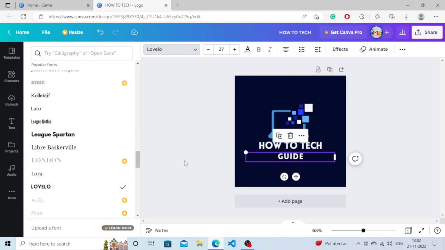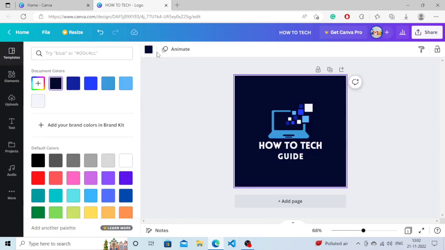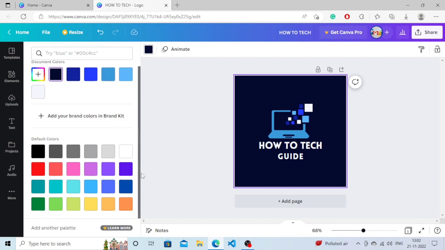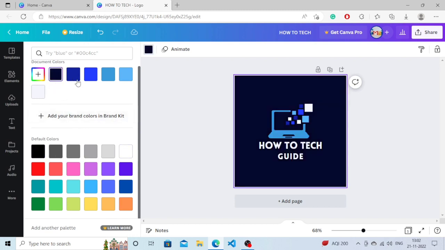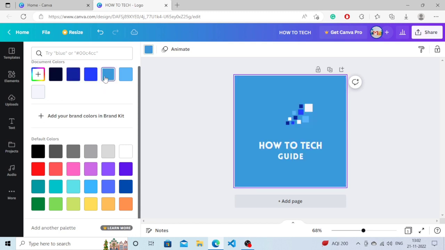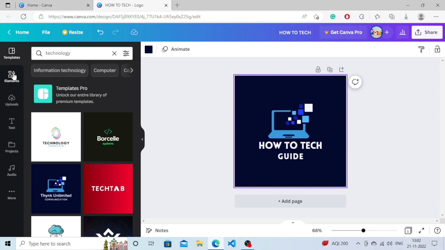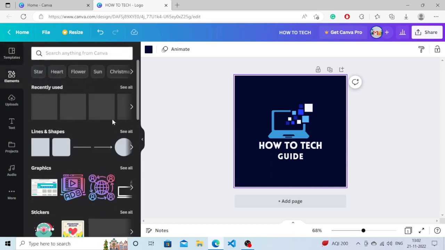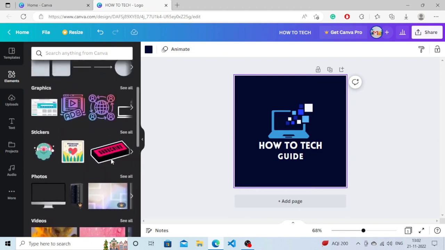Okay, so now we can change the background color too. I would prefer the color to be white. Okay, no. Okay, so we just leave it as it is. You can change the color if you want. And now we'll also add some elements. You can change this here.